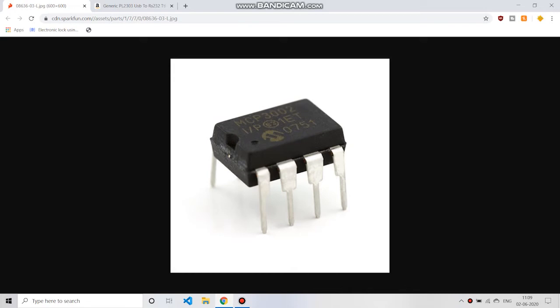So this is a basic solution. We can use this IC.